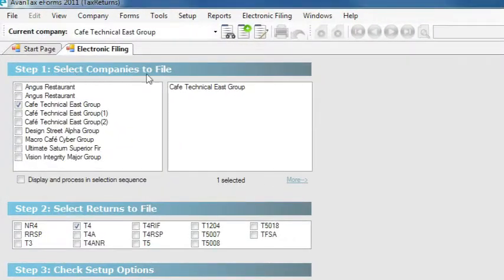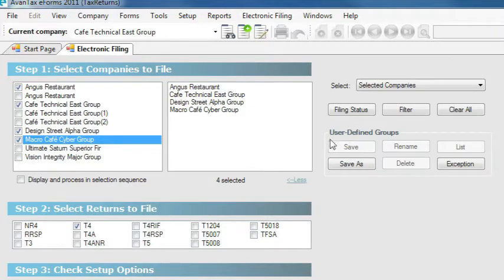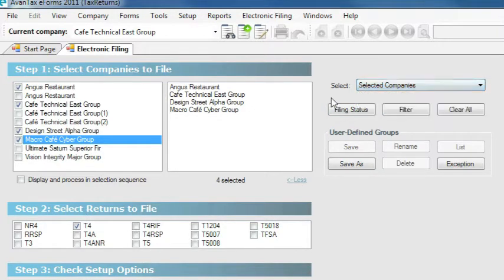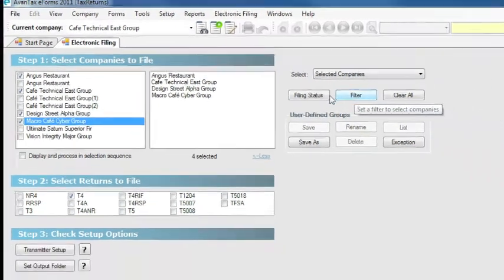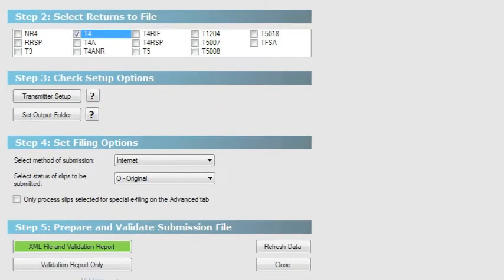Step 1 is to select which companies you are filing returns for. Select the companies by checking the box to the left, and the selected companies will appear in the field on the right. For more advanced company selection tools, click on More. This will open the filtering menu, which allows you to filter company selection by filing status, printing status, company category, and by user-defined groups.